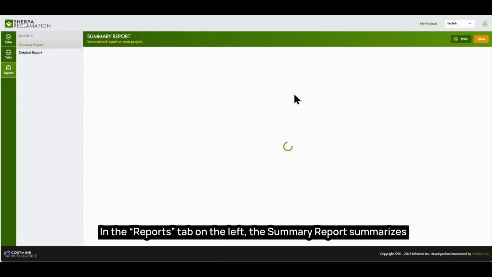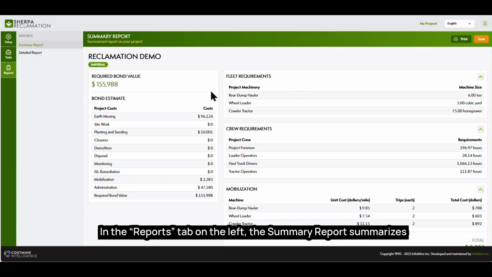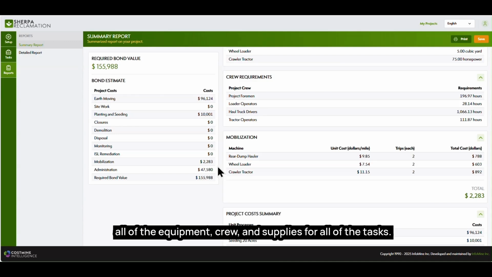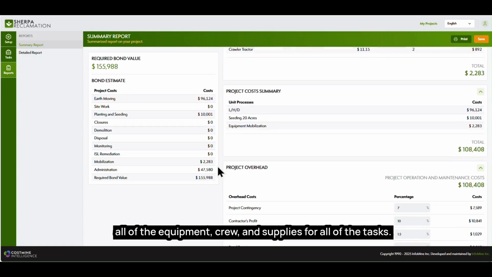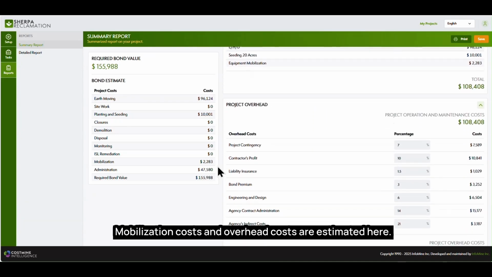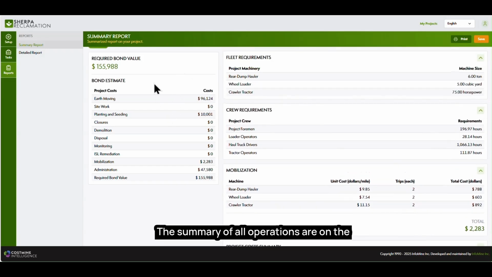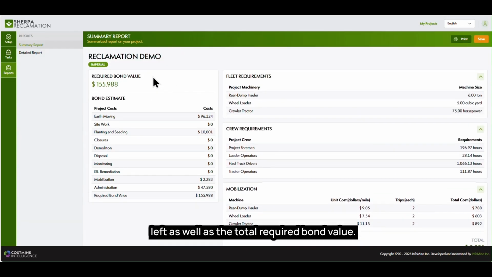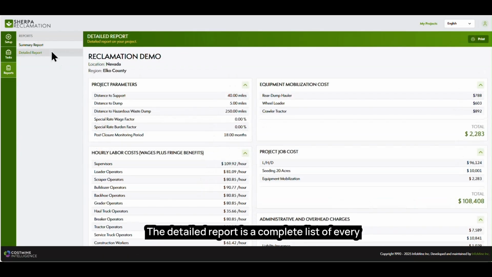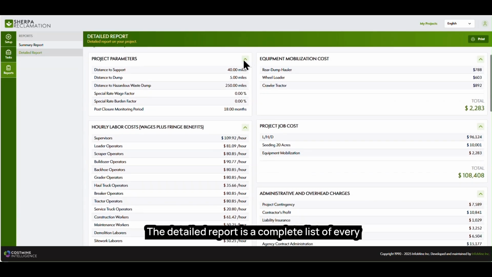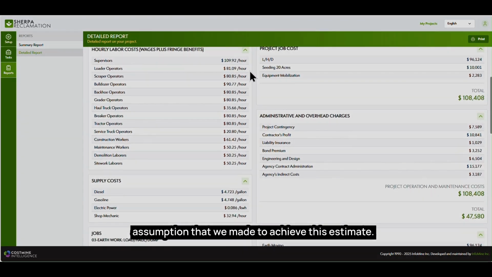In the Reports tab on the left, the Summary report summarizes all of the equipment, crew, and supplies for all of the tasks. Mobilization costs and overhead costs are estimated here. The summary of all operations are on the left, as well as the total required bond value. The detailed report is a complete list of every assumption that we made to achieve this estimate.